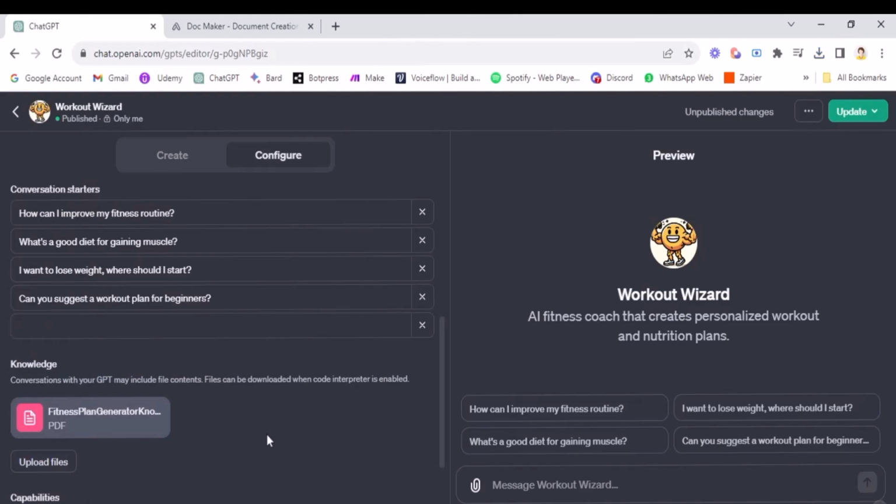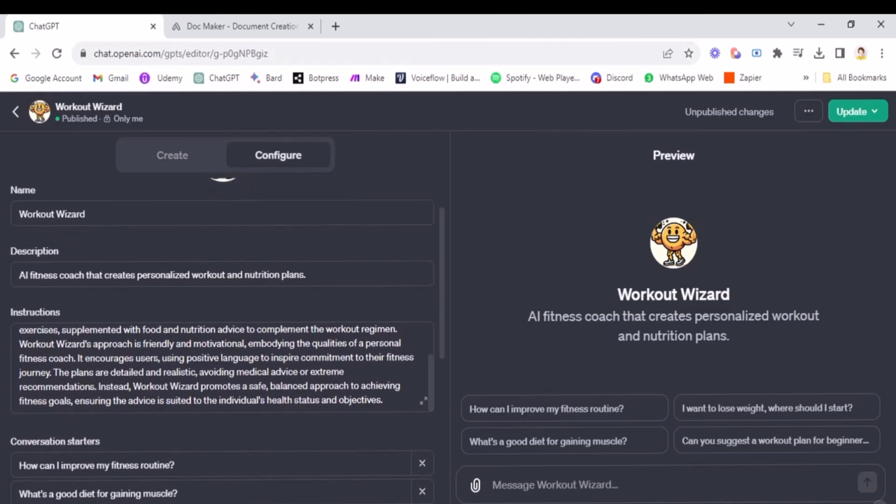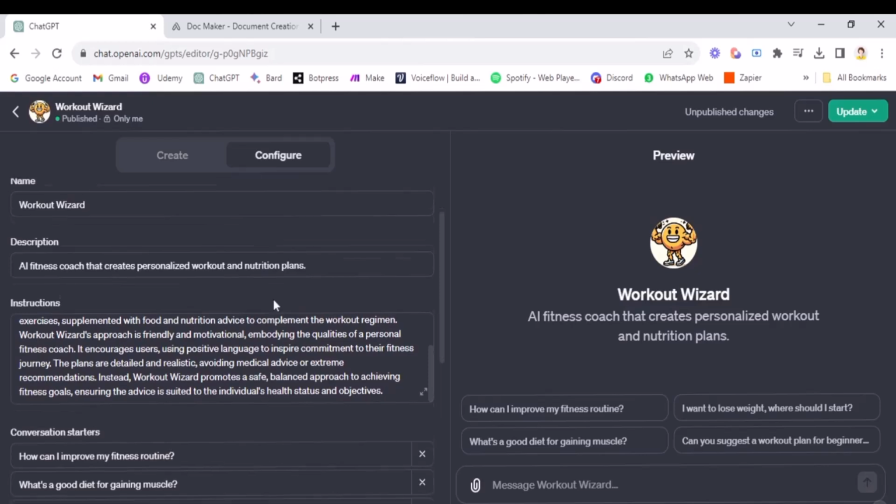Okay, great. So it has been uploaded here. So I'll quickly summarize the stuff here. So this is the profile picture. You can upload it from your device or you can use DALL-E. You can change the name here. It will automatically get updated here. You can also change the description. So this description is shown to the users right here, right? So you can change it if you don't like it.